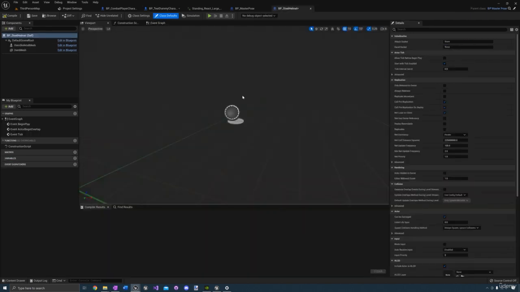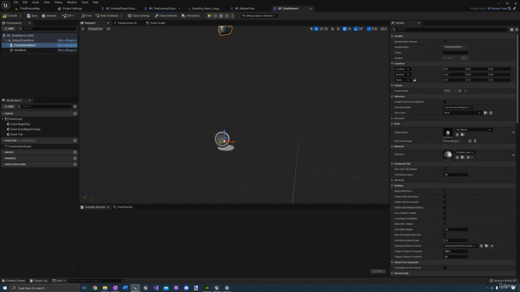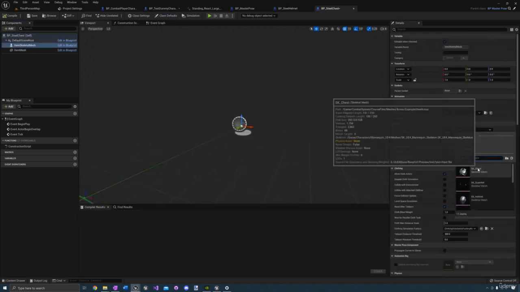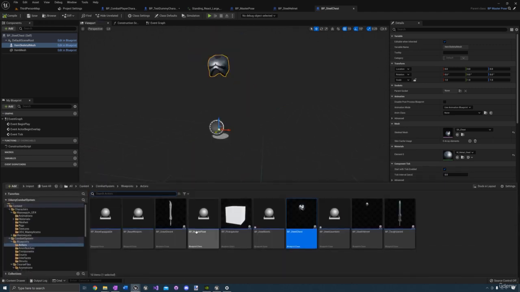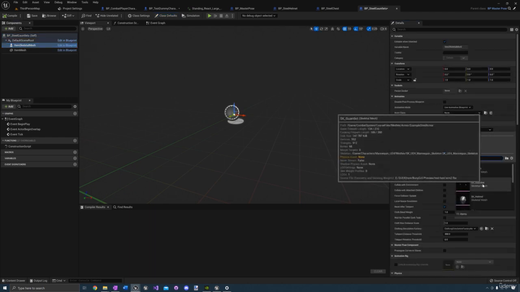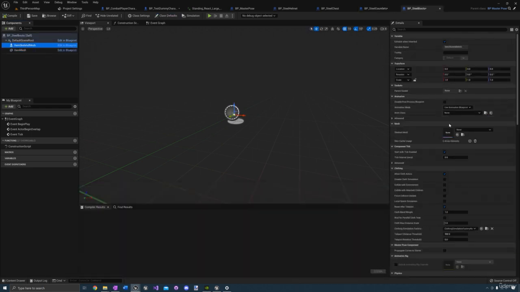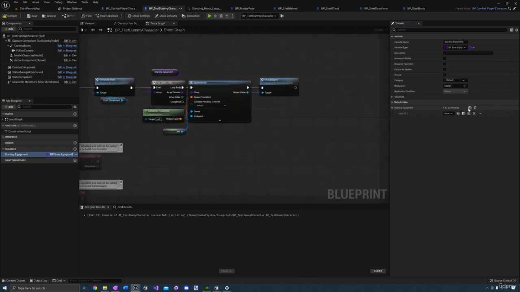So let's go to steel helmet, and for the skeletal mesh, let's go ahead and add the helmet. Okay, and there's the helmet. As you can see, it was added. And let's go to steel chest. Okay, now let's add the chest. So here's the chest armor, and now we need to add the gauntlets. Okay, and now let's add the boots. Okay, compile and save.